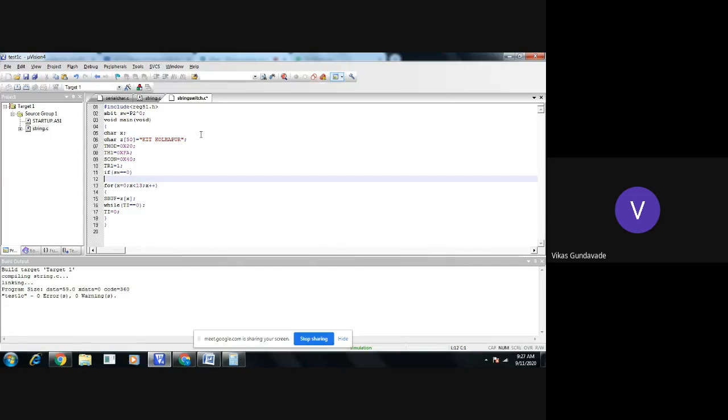So when SW equal to 0, then the complete data will get transmitted. And if suppose this pin is 1, then the data will not get transmitted. So this is only one condition: if the switch is 0, then the data will get transmitted. If we want to make two conditions, then also we can do it separately. We will check this program, it is string switch.